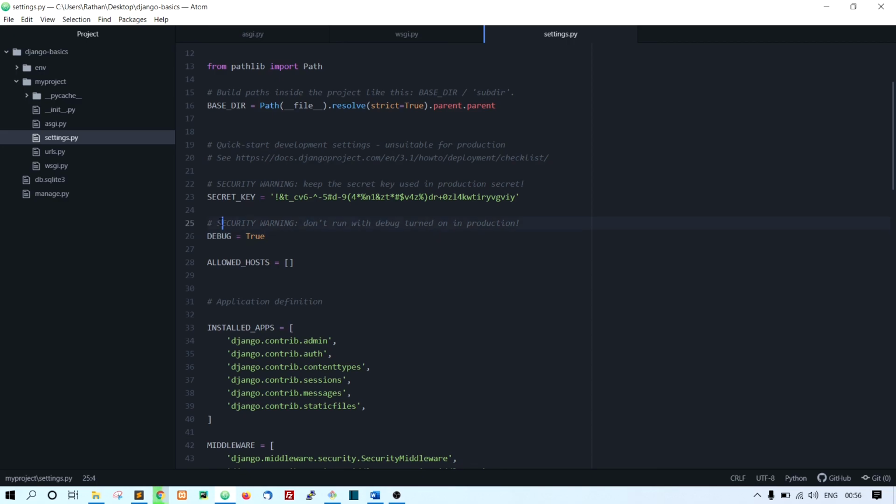You can also see the security warning here. Don't run with debug turned on in production. Okay, why is this showing like this? It is because in the production server, your site is accessible to everyone, right? So in case anything happens in your website, when debug equals true, it will show the code to the users. Okay, so that's not cool, right? That is not good, security wise.